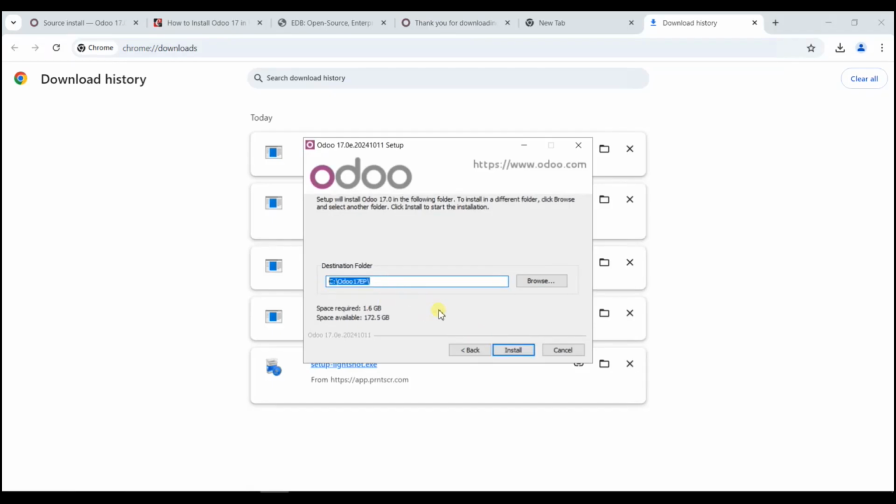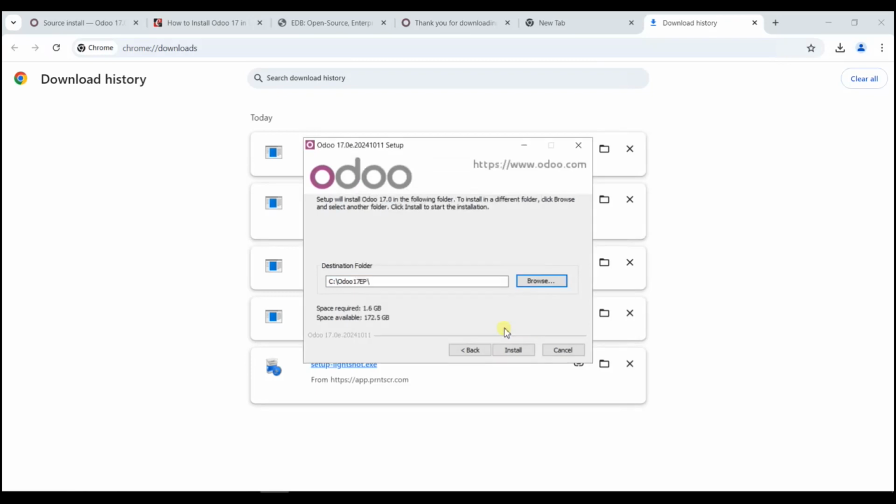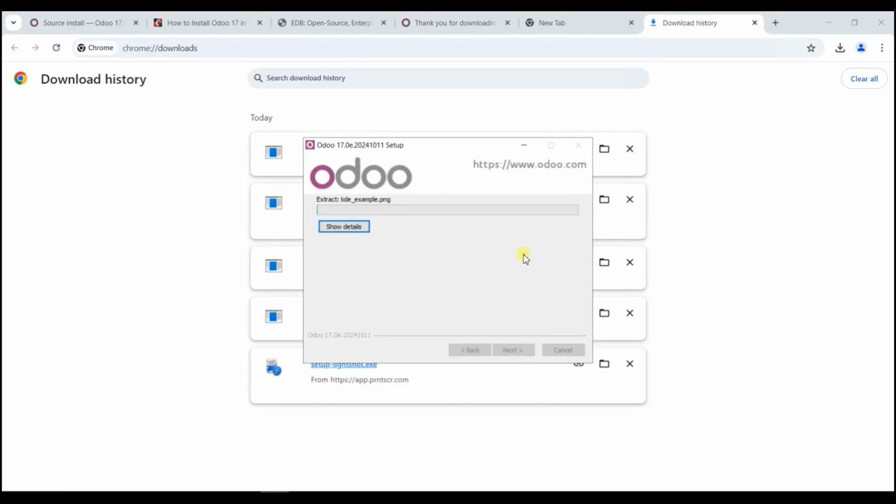So here I have created a new folder. By default, I'm telling you, it selects this program files folder, which will create issues for you later. So you have to change this path. So wait for this setup to get completed and then we'll move forward.